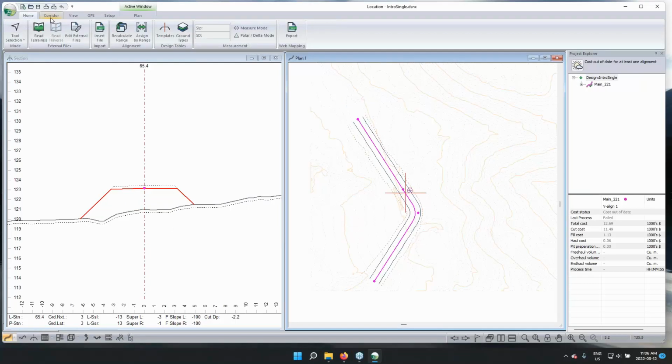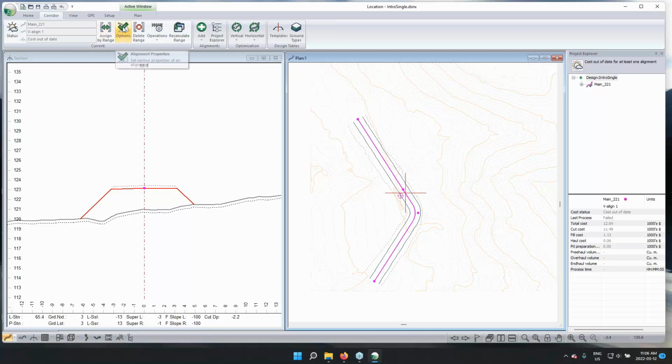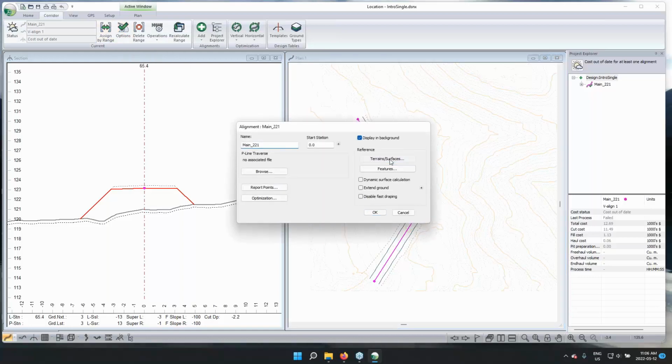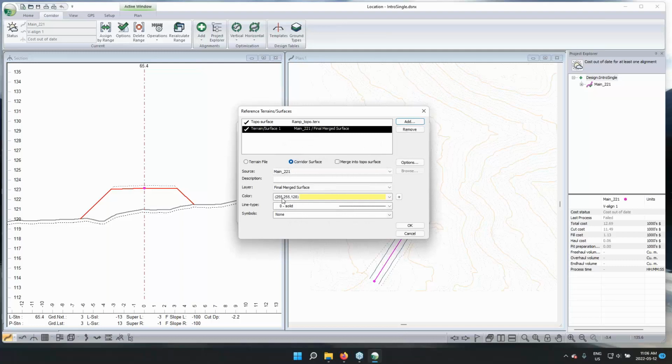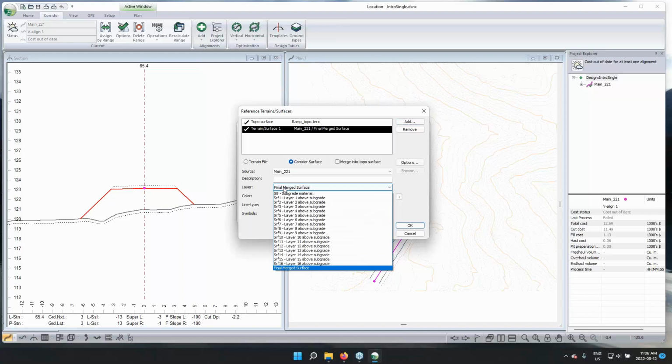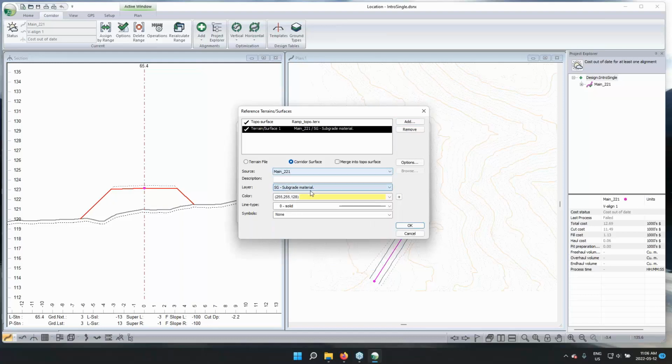It's pretty straightforward. You go into the corridor menu, you click on options, and then terrain/surfaces, and we'll add a new surface. It's going to be a corridor surface. And here you can choose, well, the first item here is the alignment, and that's the name of my horizontal alignment. The layer can be any layer that's active in your template. So it's come up as a default as final merge surface, but I could switch that. I could make it subgrade surface or any other layer that's in my cross section.